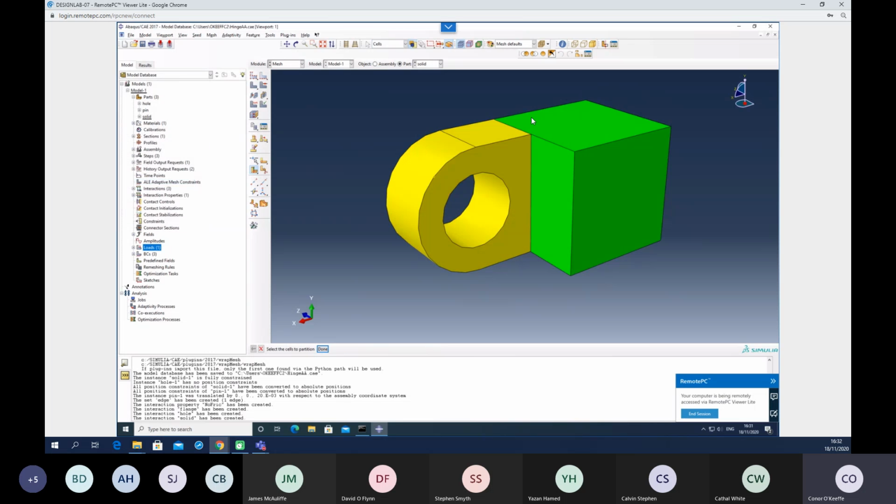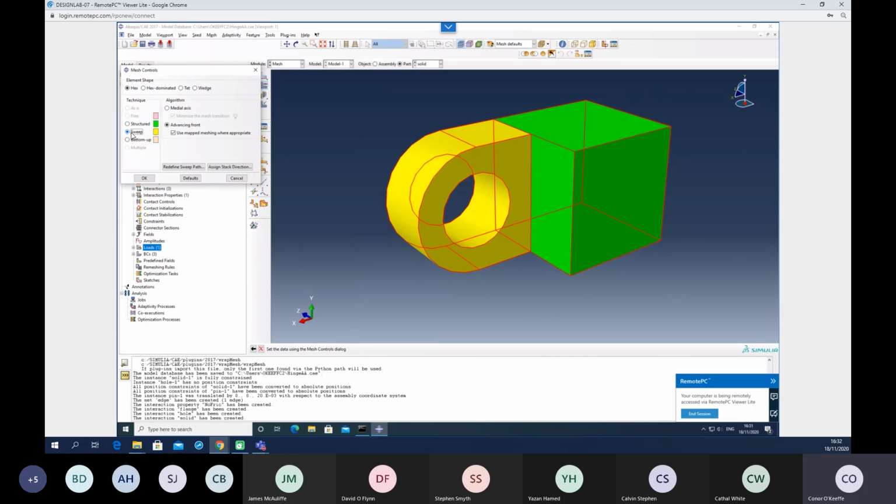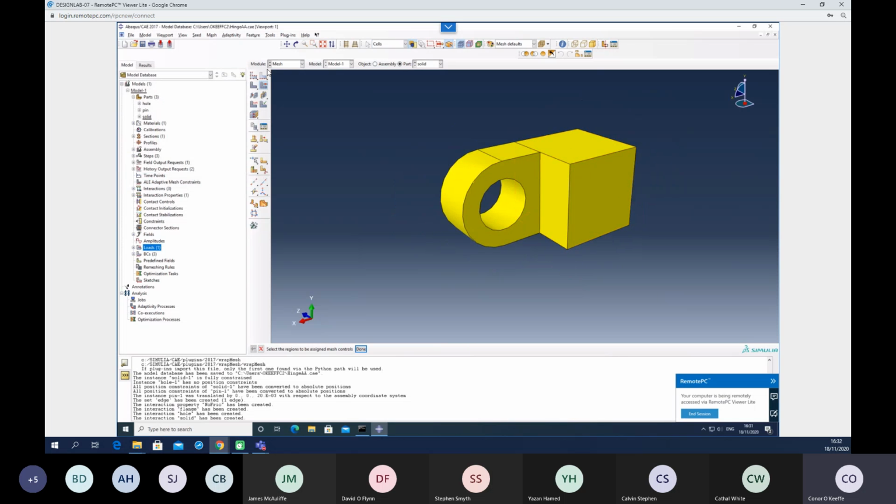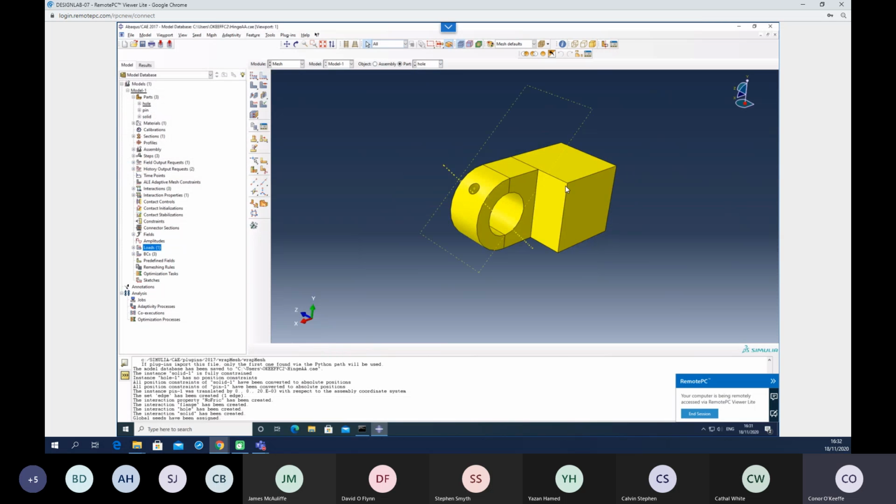So let's apply the same meshing technique then to both of these units. Same as before. Middle click. Sweep. Medial axis. Okay, cool. So now we want to assign. We want to seed these guys. So use this button here to apply global seed density. So you set that here. We'll just roll with that for the time being. Okay. And then this one, do the same.